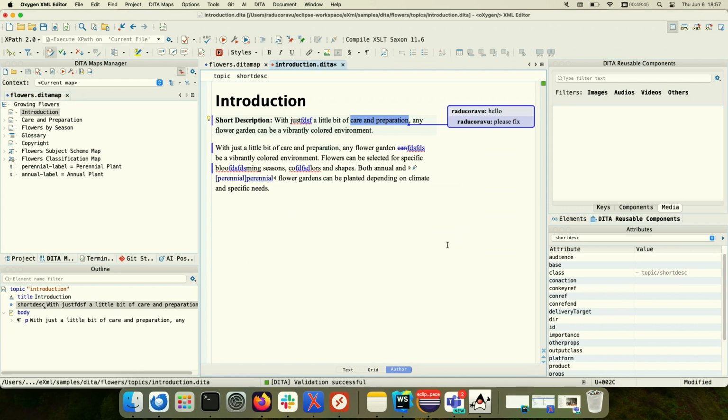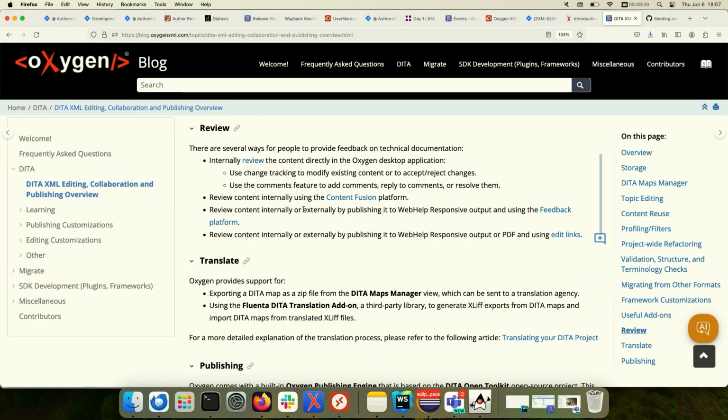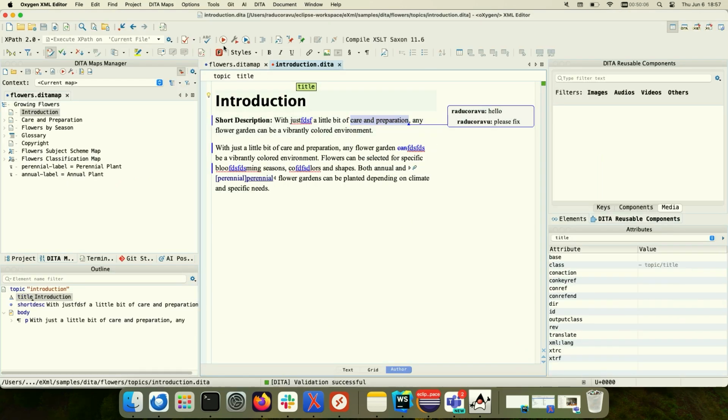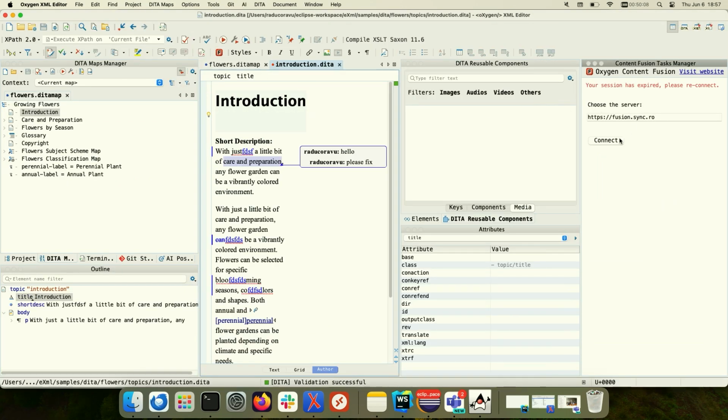and so on. So one way of using these review capabilities is for all writers to have Oxygen XML desktop installed on their side. But there are other, maybe also more interesting ways. Another way is to use the Oxygen Content Fusion project. So I connect to the Content Fusion server using the Oxygen Content Fusion add-on.